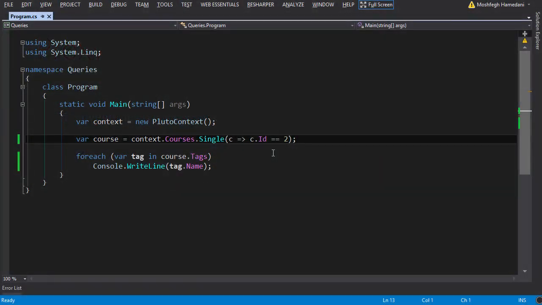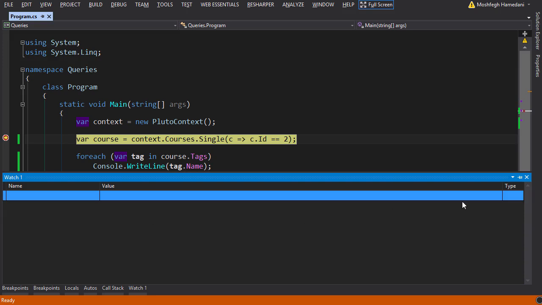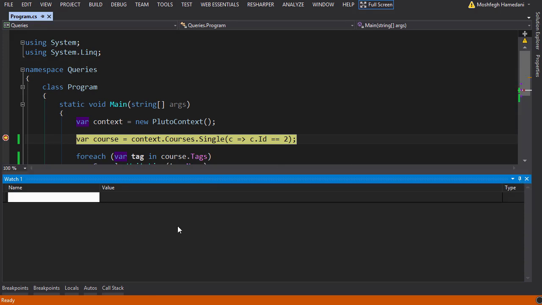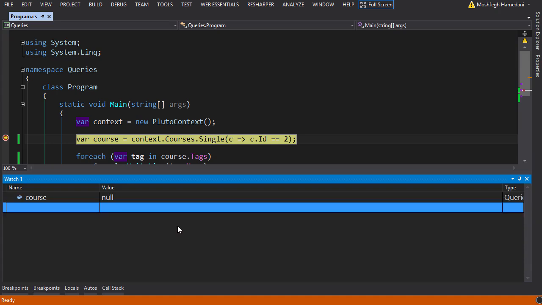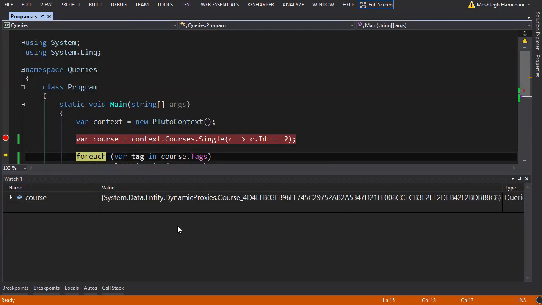So back in Visual Studio, I'm going to put a breakpoint on this line with F9 and run the application in debug mode with F5. Okay, now I open up the watch window and put the course variable here. Next, I step over this line with F10. Okay, Entity Framework executed the query.